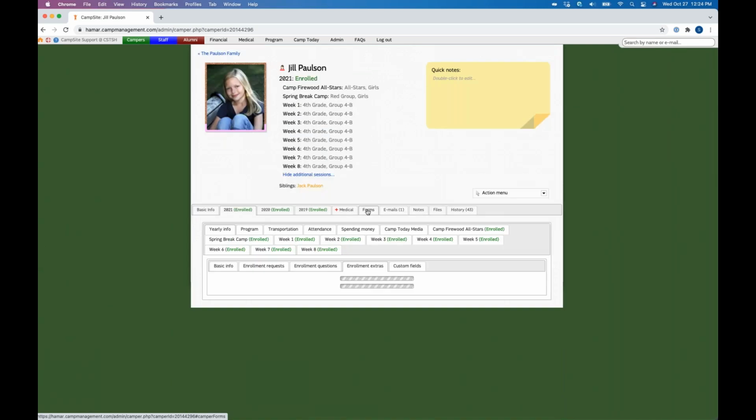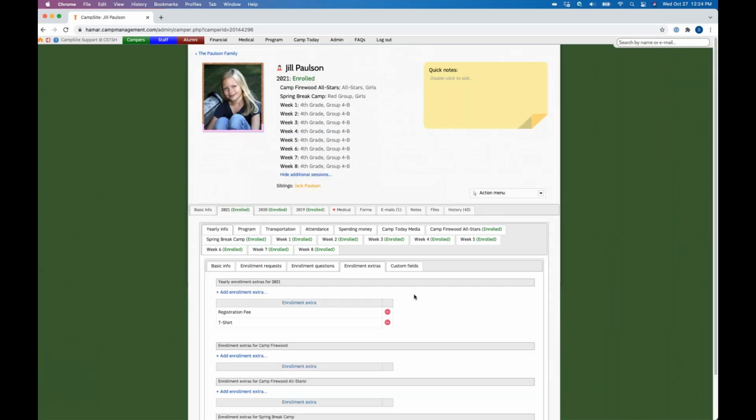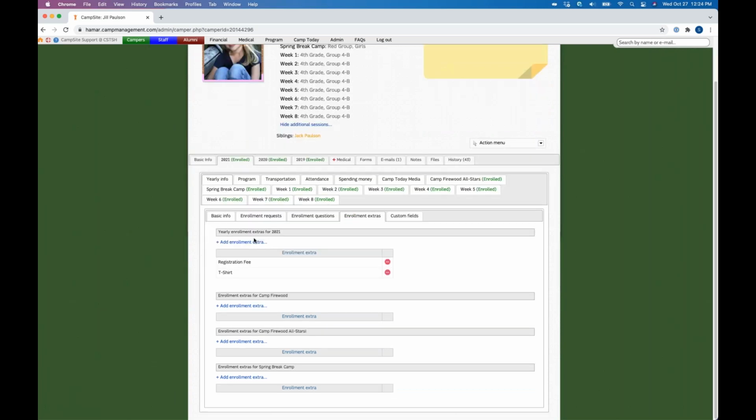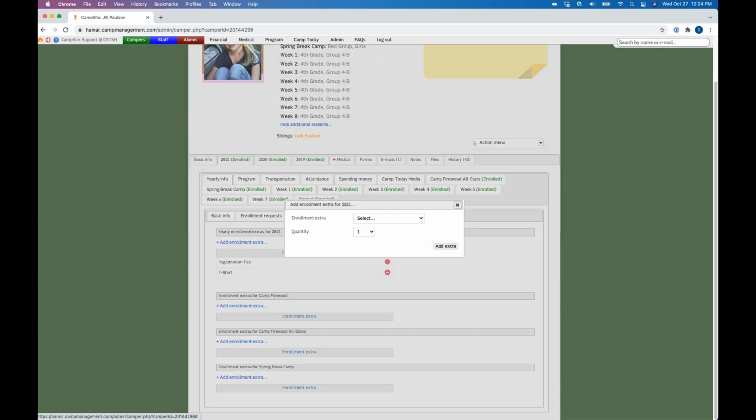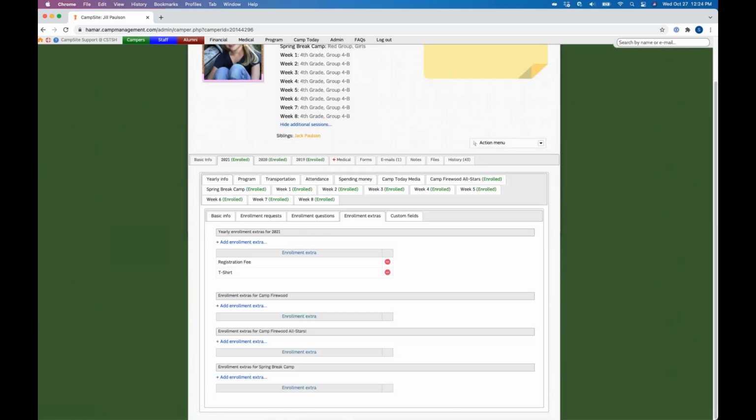Enrollment extras, if you have extras as part of the registration process, they are visible here as to what the camper's already selected, and they are editable, so that you could remove or add additional extras as an admin. Adding an extra here does automatically populate the cost on the financial page, but removing one does not. So if I remove an extra, I do need to go manually remove or reverse that from the financials.